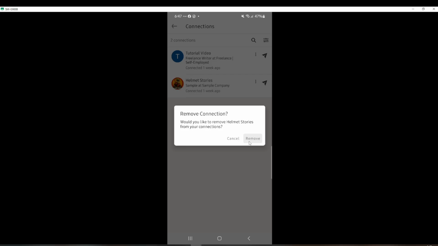And that's it. You've successfully removed a connection using the LinkedIn mobile app by heading to Network, locating the contact, opening the three-dot menu beside their name, selecting Remove Connection, and confirming the removal. It's a simple, intentional process that keeps your professional network relevant and up to date.